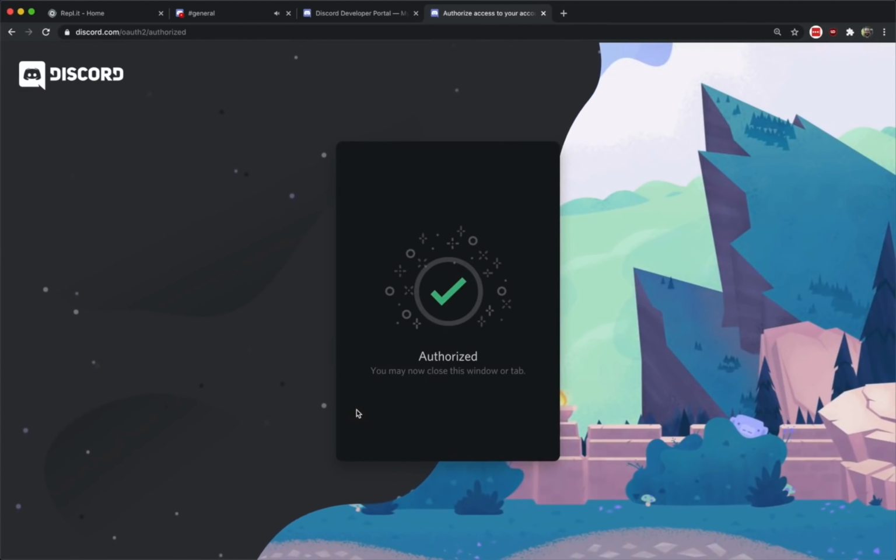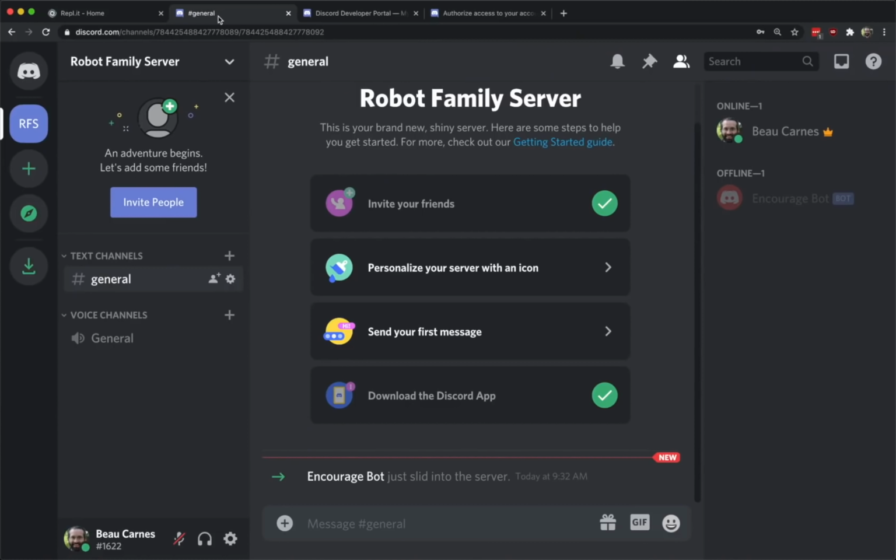And I'm not a robot. And the bot is authorized. That means the bot has joined the server. So if we actually go over into our server, we can see Encourage Bot just slid into the server. But also you see over here that the bot is offline. It's not going to be online till we write our code that creates the bot and run the code.